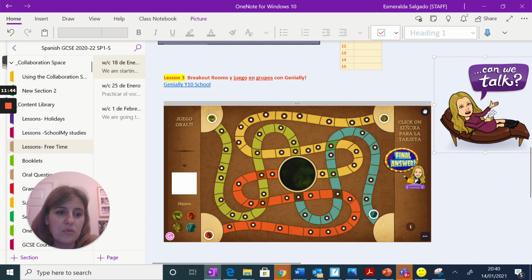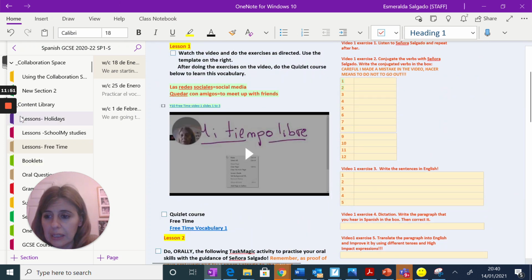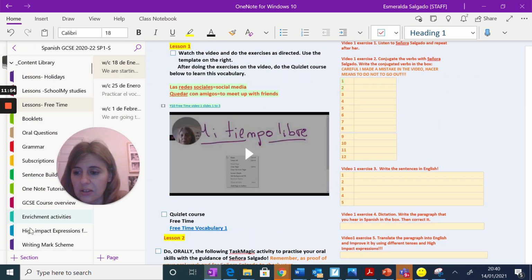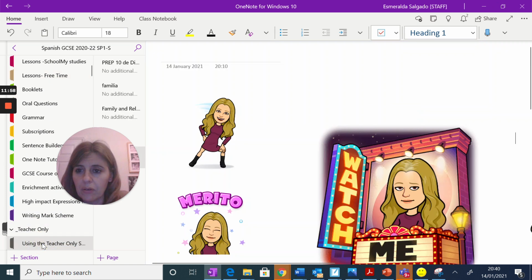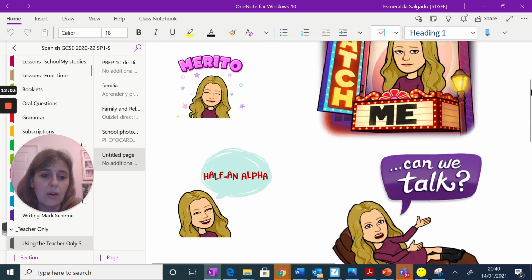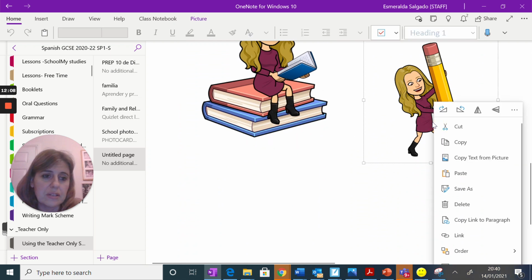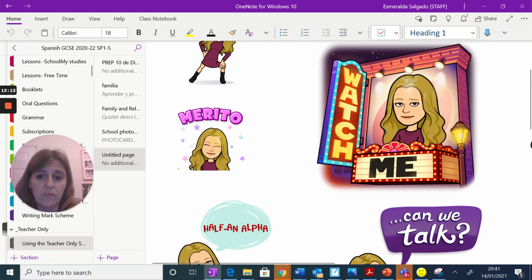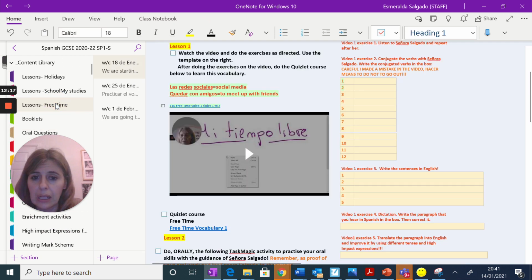Another trick would be using Bitmojis. The kids love the Bitmojis, and what I do is that I've created, in the teacher only section here, an area where I've got a lot of the ones I use the most. So I can come here and just copy them. If I'm doing writing, I copy and paste it wherever I want to. So I'm using that all the time to give merit or an alpha. That is something that works really, really well.